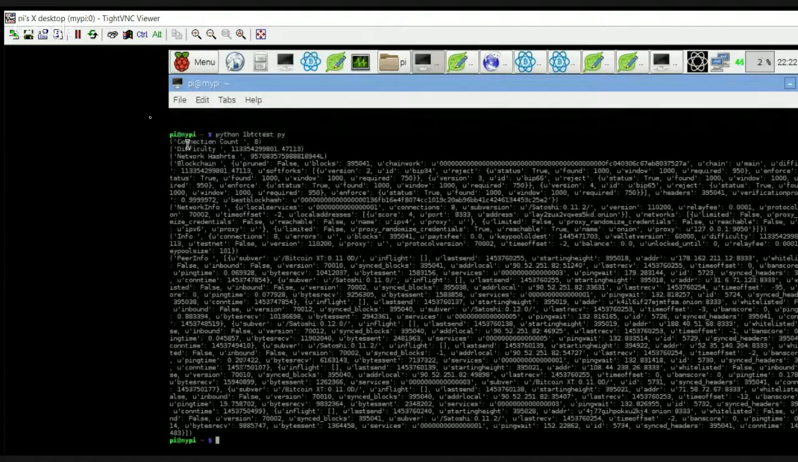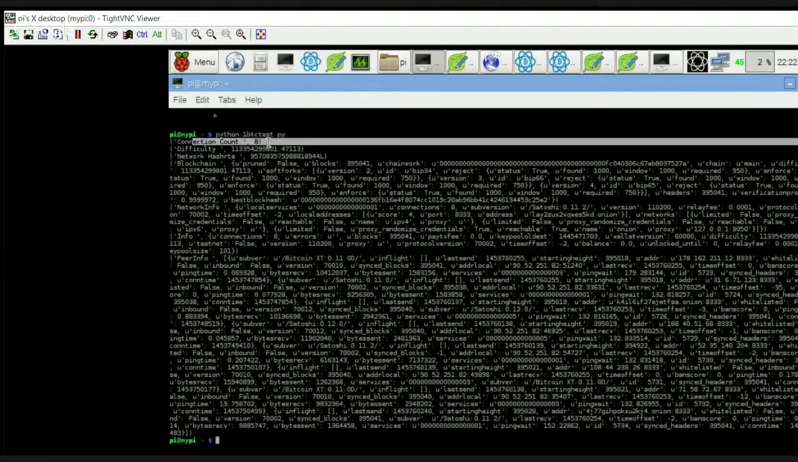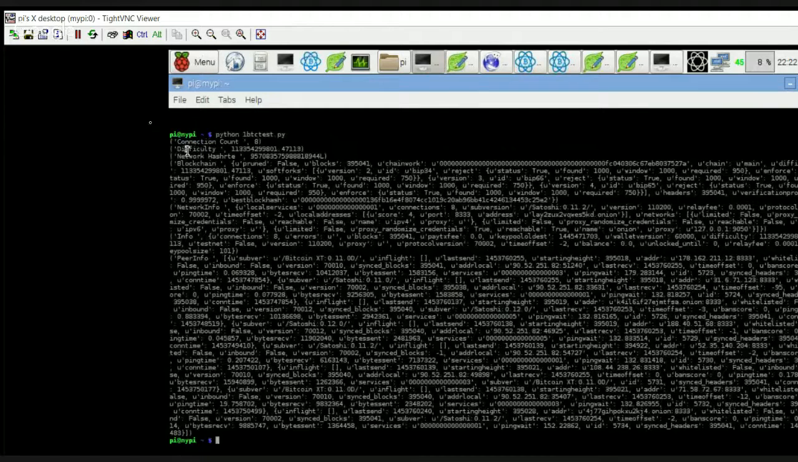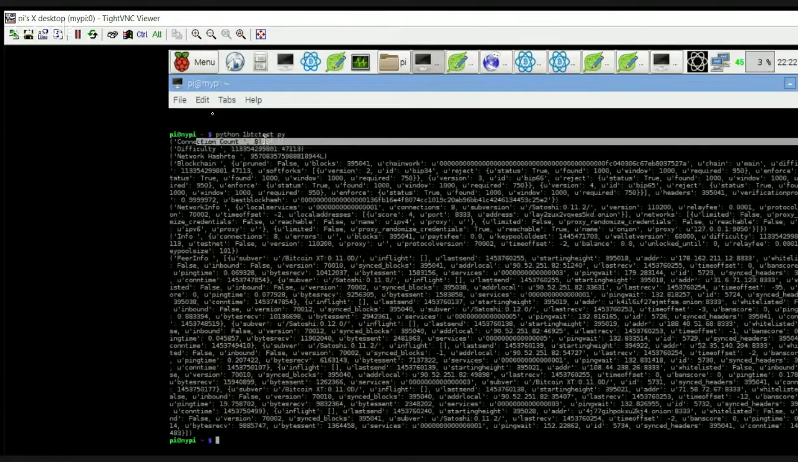So you can see we've got the connection count of 8. I need to increase that. I've not got many connections at the moment. I'm not sure why. I've been fiddling around with a few settings. So in the future, when you have loads of them connected, you would expect a connection count of... I normally run at about 24 connections.